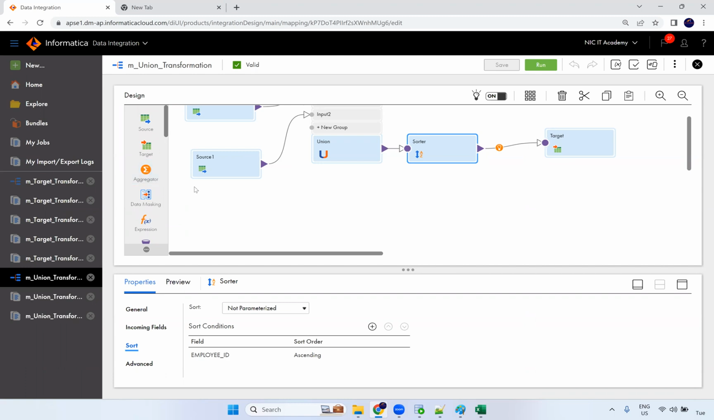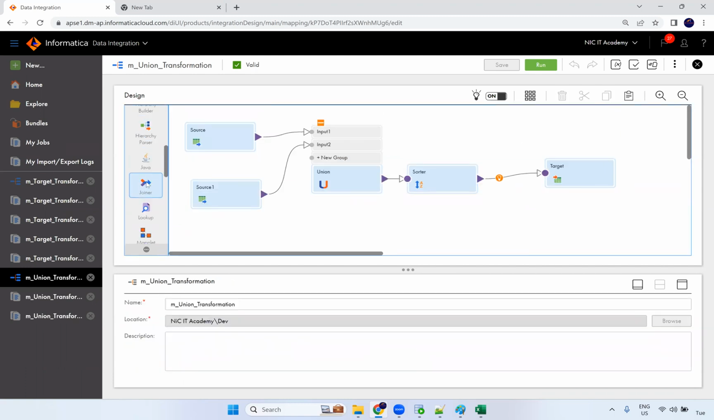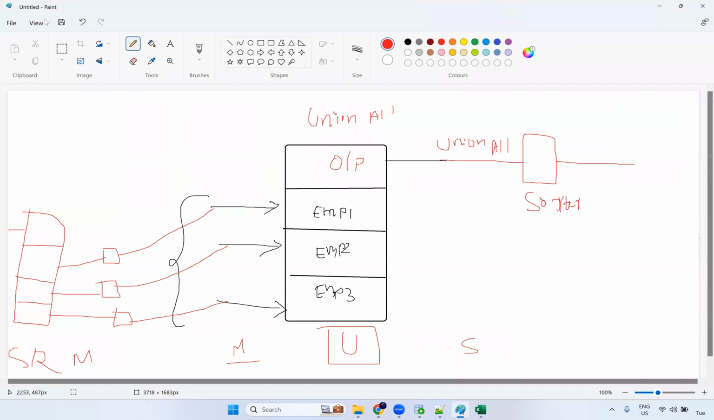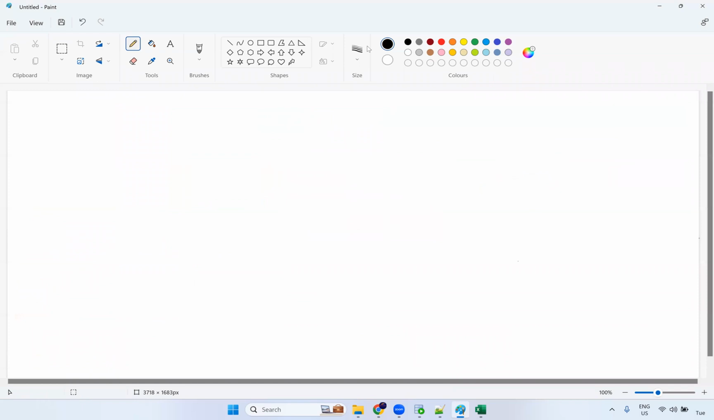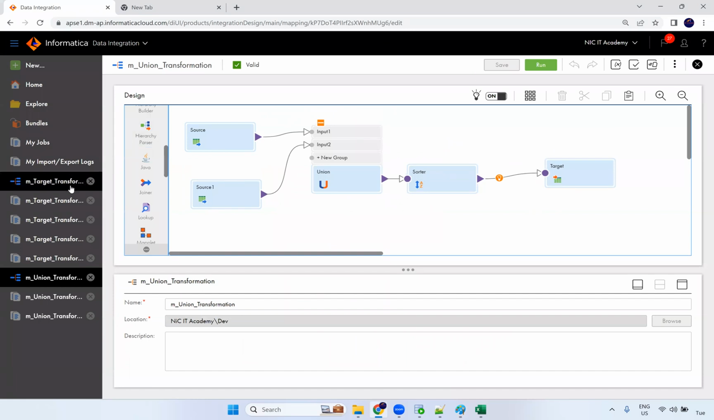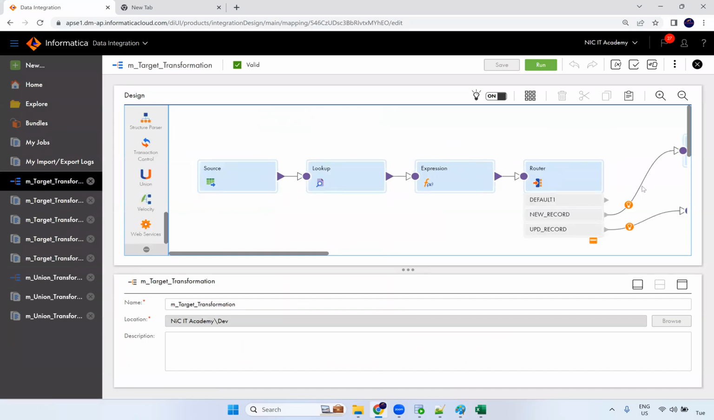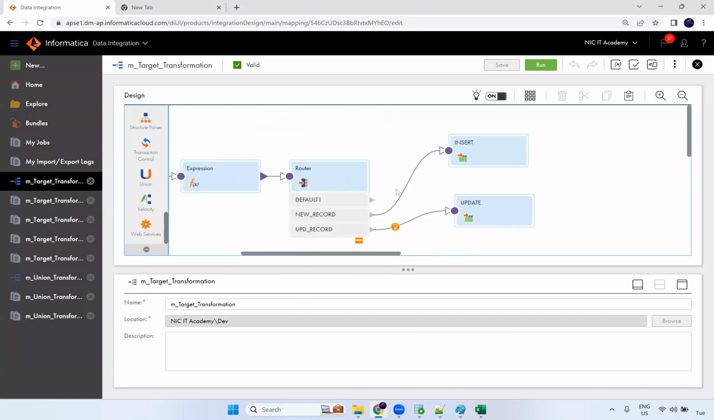Okay, so tomorrow we'll see the next concept, mapplet. Okay, we'll continue mapplet and SCD types. I will take the SCD types tomorrow. So try this update strategy, SCD type 1, but we'll see SCD type 2, how to do it. It's very simple only. I will explain tomorrow. So tomorrow, I think my account will get expired. That time I will show you.